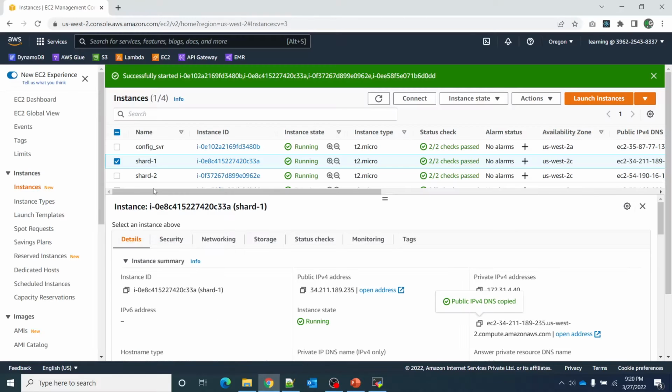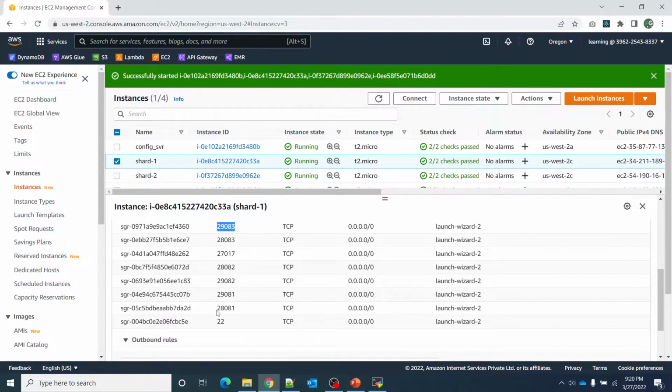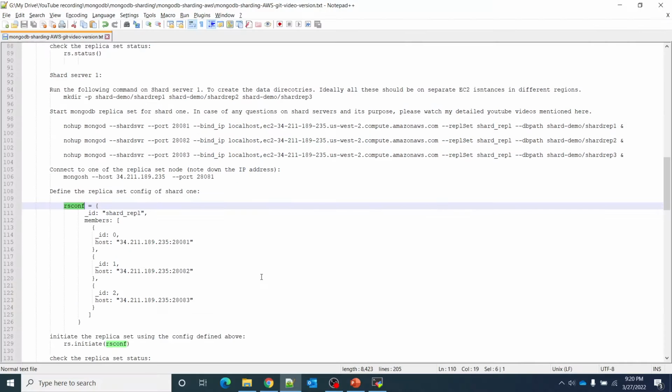Again, if we go to this node and go to security, you will see that all these ports have been allowed from here, 28081, 28082. That's why we are able to connect. Otherwise, we will not be able to connect.